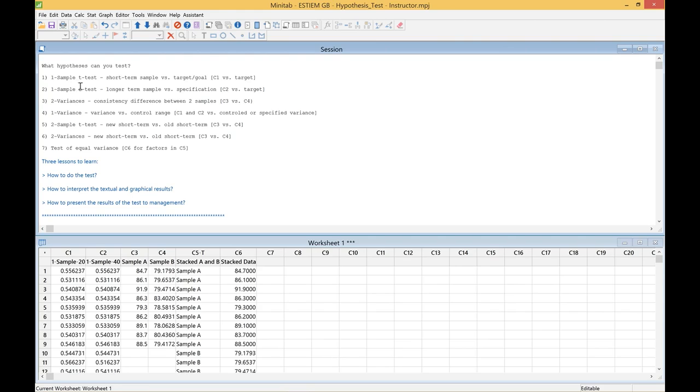First, the one sample t-test, which would be short-term data or a small sample size versus a target or a goal. For us, that'll be C1 versus a target. We'll take a look at the one sample z-test, which is a longer-term sample, or a sample size greater than 30, versus a specification, which for us will be C2 column data versus a target.